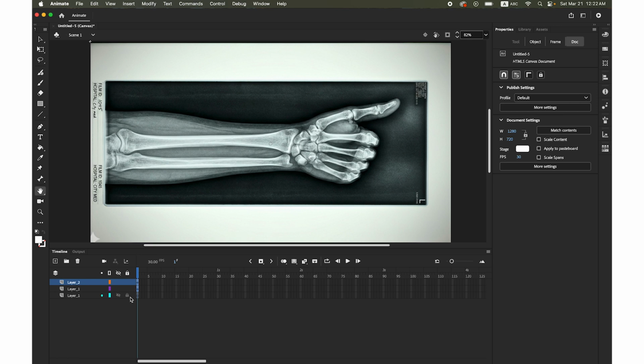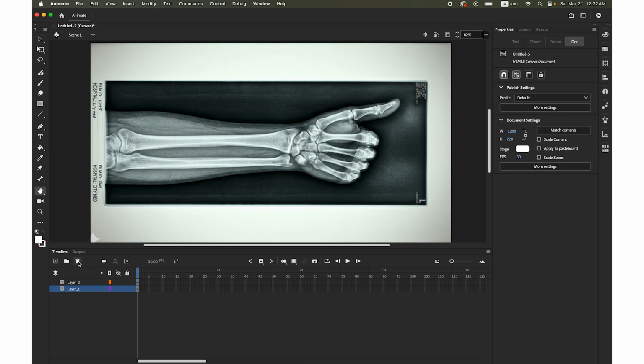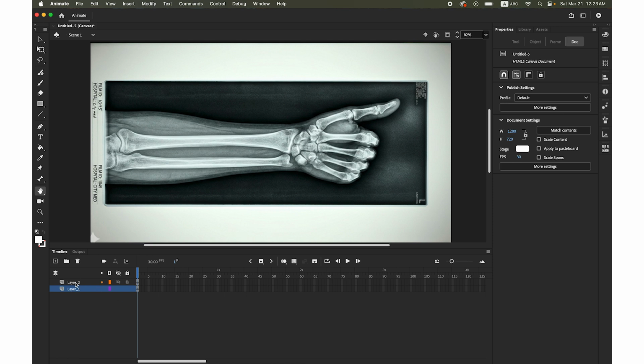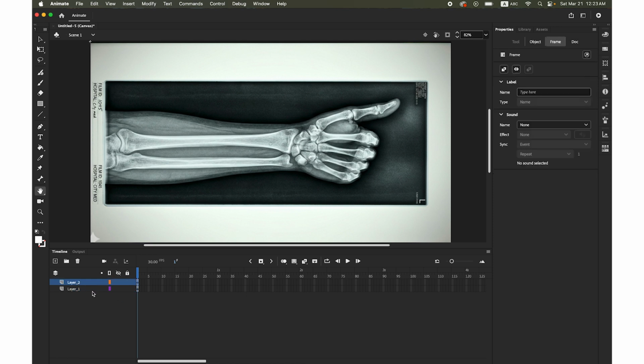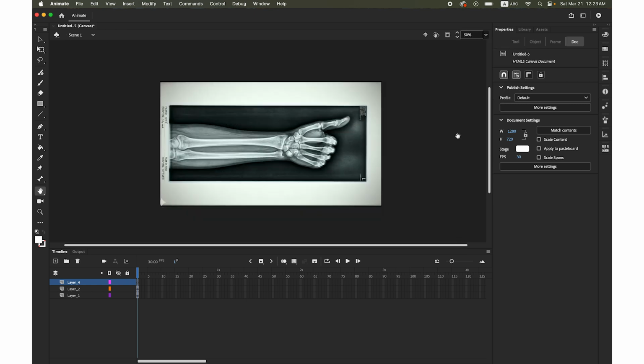The bottom layer is empty, so we don't need it. Select the bottom layer just to delete it. So on the top layer, we have this x-ray photo. Let me hide it. See? Now select the top layer. We're going to add a new layer on top. Let me make it a little bit smaller.